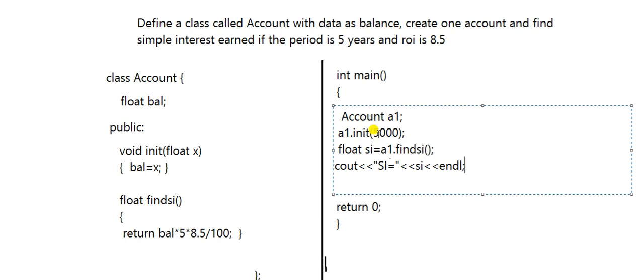So now A1 dot init 5,000 is passed, and X is assigned to balance. This is how A1's balance got initialized, and when you call A1 dot find SI, the control comes here. Now the control comes here, then balance, this balance is of A1 because you have invoked it upon object A1. We'll have a detailed discussion on this implicit and explicit object when we study passing objects in subsequent lectures. So this is how it will return the simple interest that you will display. This is how we establish communication between main and class when the data is private.